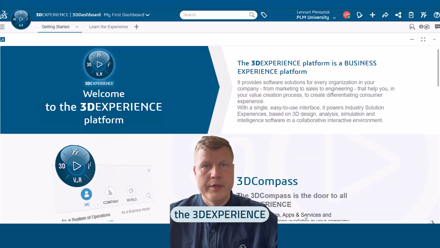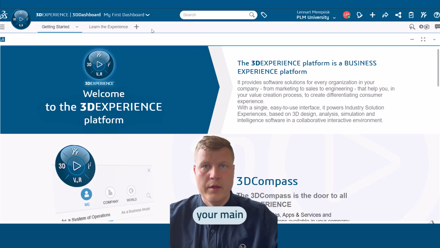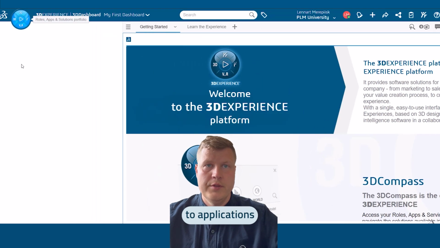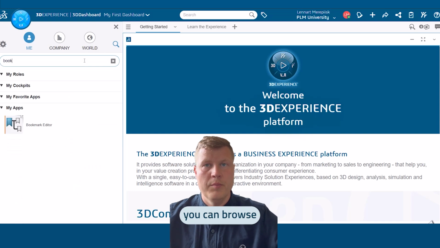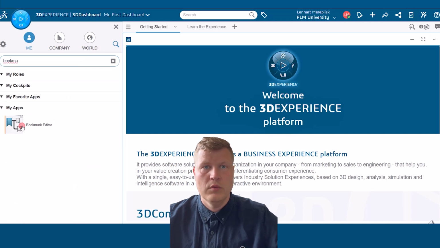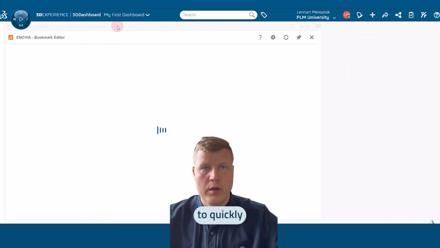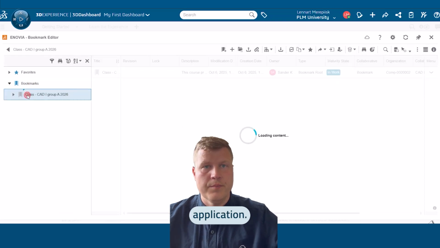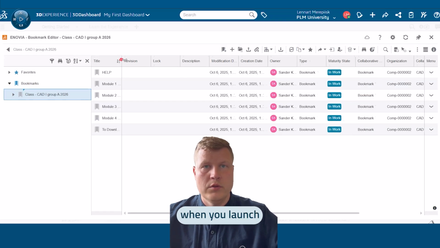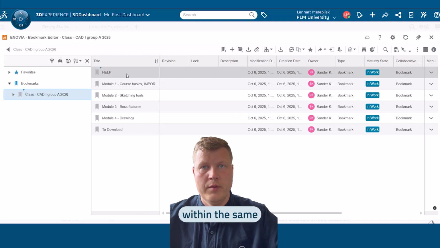Once you access the 3DEXPERIENCE platform, your main entry point to applications is the compass, located in the top left corner. From there, you can browse available applications or use the search field to quickly find what you need. We will start with the Bookmark editor application. In most cases, when you launch an app, it will open within the same browser window.